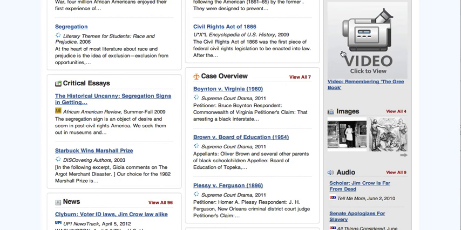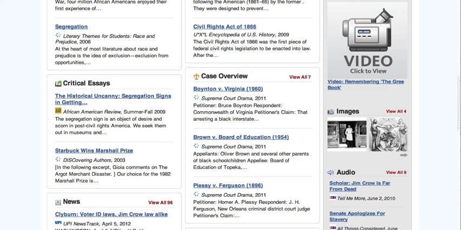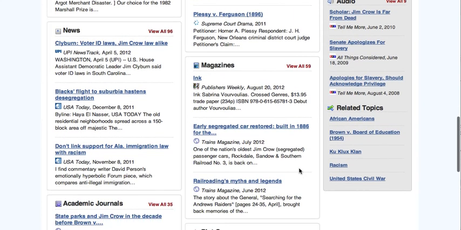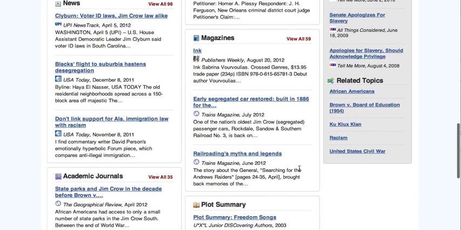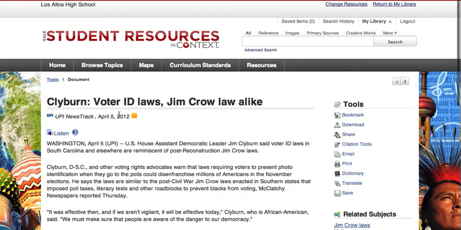If they're looking for multimedia, they can look at videos or images, audio, magazines. And the nice thing about Gale too is they make it so the information is accessible to a wide variety of readers. So for example, if you click on this news story, you'll see that students can listen to it. They can translate it into Spanish and a number of other languages.